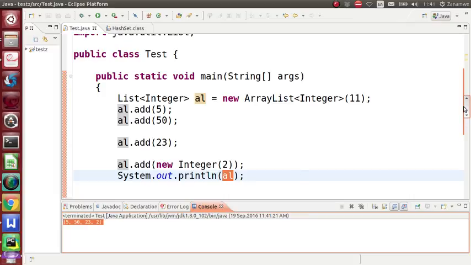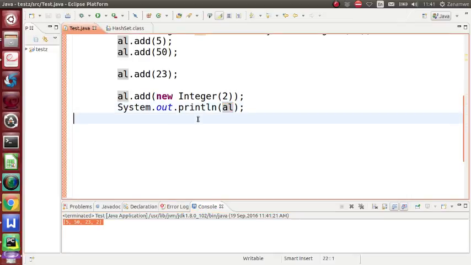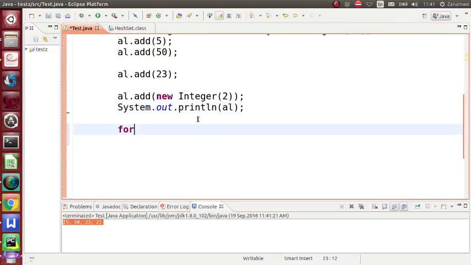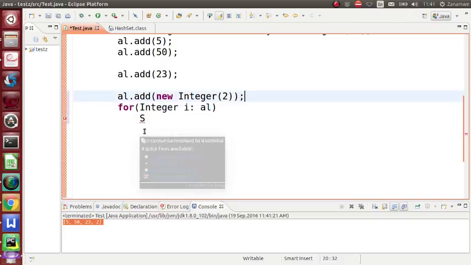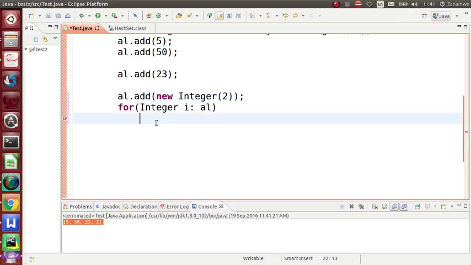You can just use a loop. For. Here we are dealing with integers, so I say Integer. I don't have a variable called I, right? al, right? Then I say system.out.println. Then I will print each and every element. Sorry, I hope I have not deleted something there. Then I say I. Done. Then I run. Then I have each and every element on a separate line.